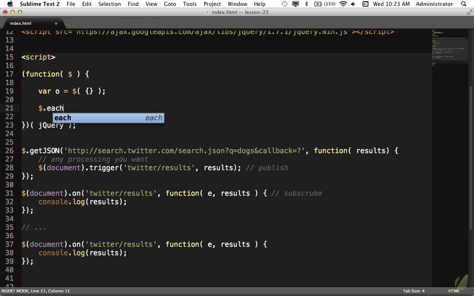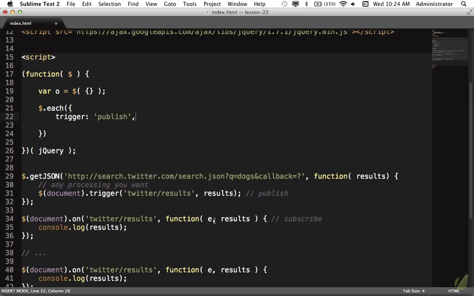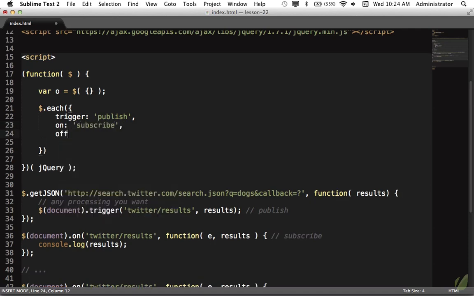So we'll say jQuery.each, and we're going to filter through the ones that we want to modify. In our case, we know that we want trigger to point to publish. Next, we know that on should refer to subscribe. And then finally, off would be the equivalent of an unsubscription.